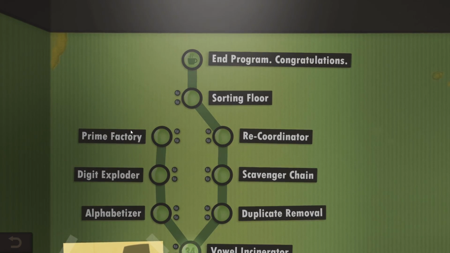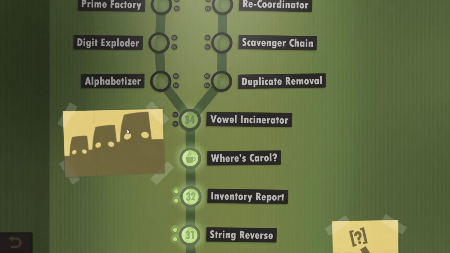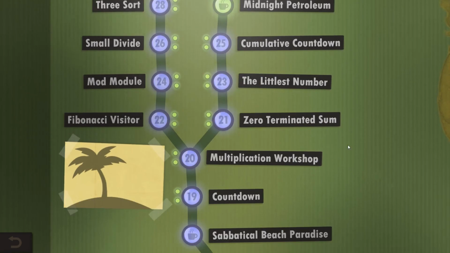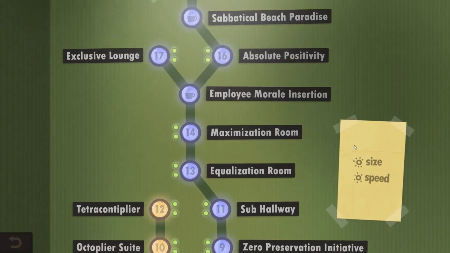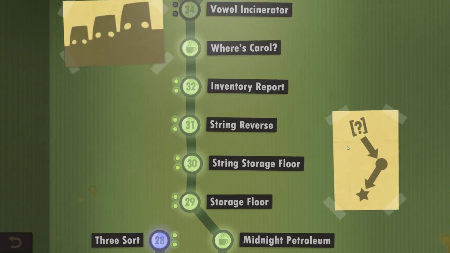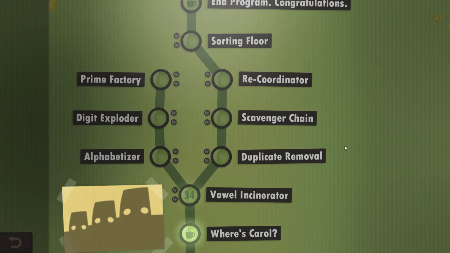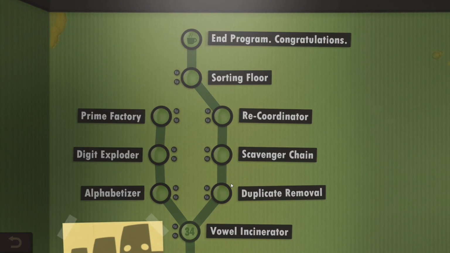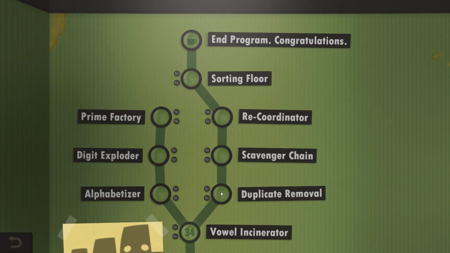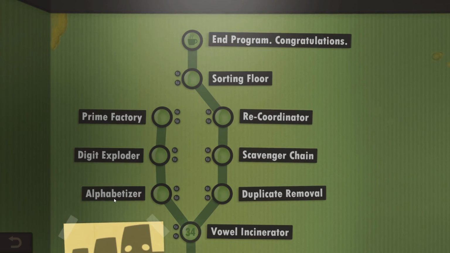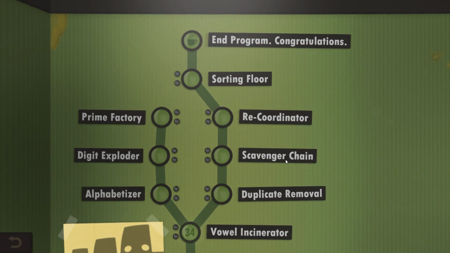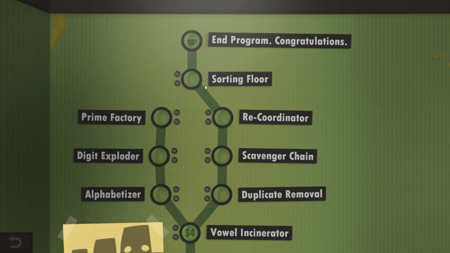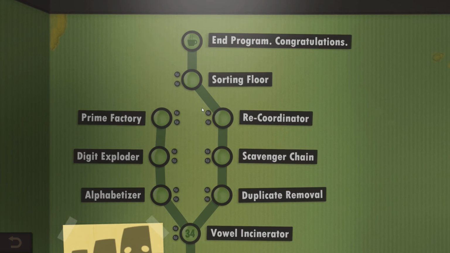Episode length is all over the place recently, but I want to get things done. So this is it for this episode. I hope you guys enjoyed, and next time we'll tackle the vowel incinerator and maybe the duplicate removal. We'll see if we get that far. And then after that, alphabetizer, scavenger chain, digit exploder, recoordinator, prime factory, sorting floor, and program. It's going to be interesting.